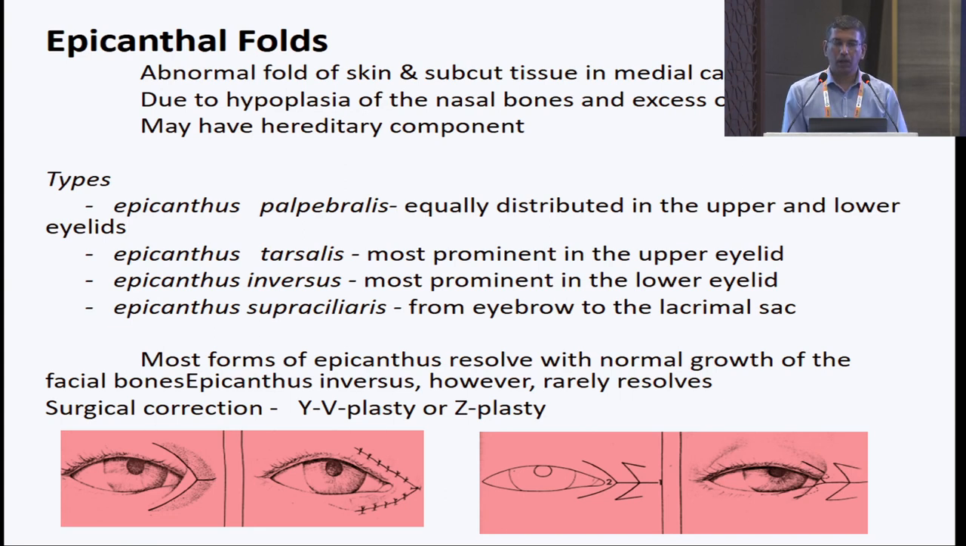With epicanthal folds, the patient can be brought to the clinic with pseudoesotropia, where you need to check the ocular movements and confirm whether it is an esotropia or a pseudoesotropia. Treatment, we can delay as the facial features develop. Then if the epicanthal fold is too troublesome, we can go for surgical correction, where Y-V plasty, or even Z-plasty or double Z-plasty can be attempted.